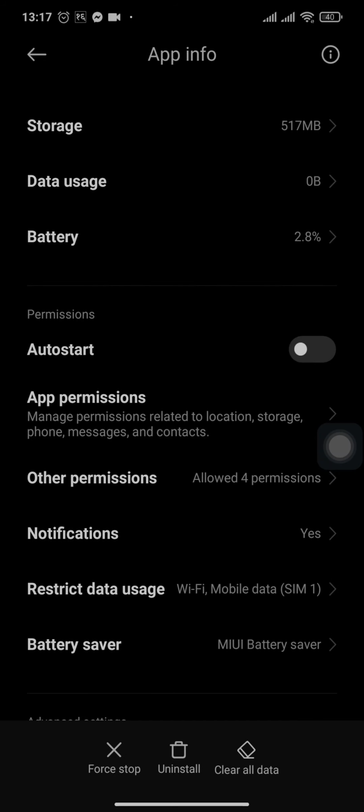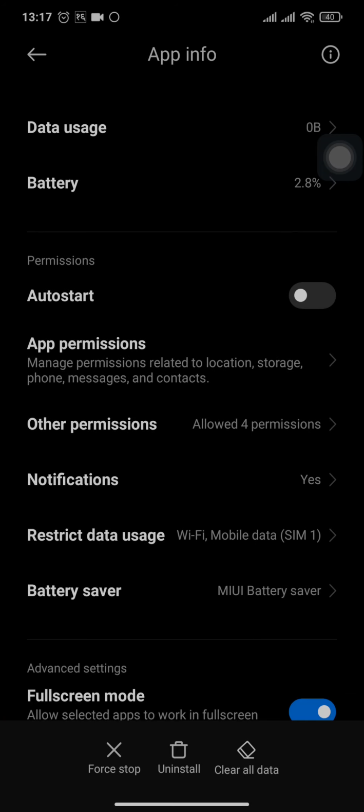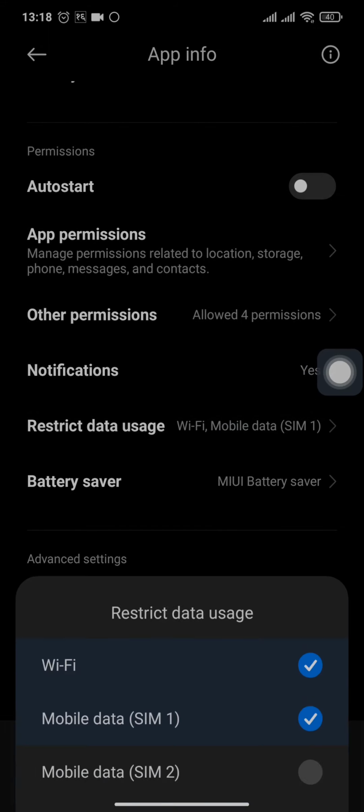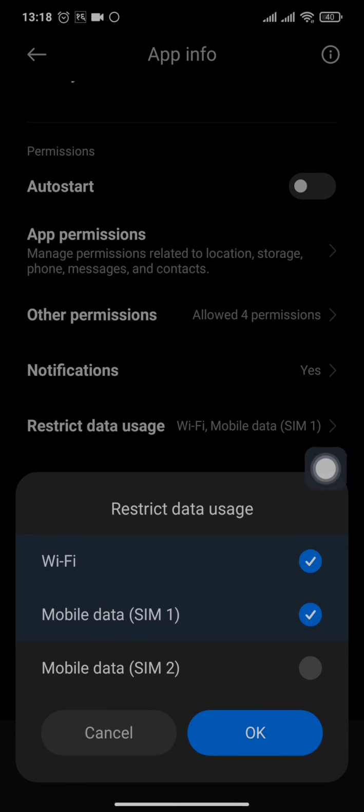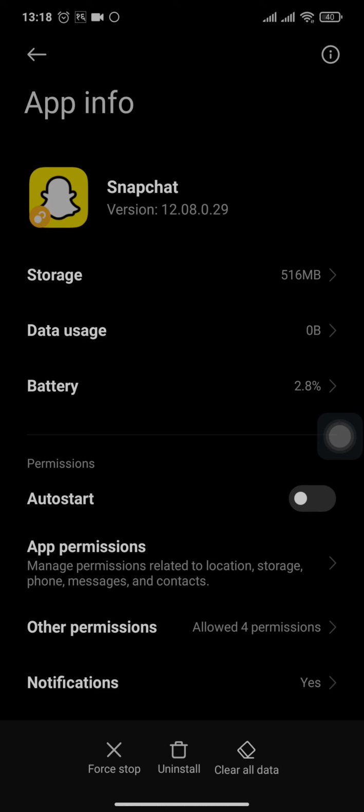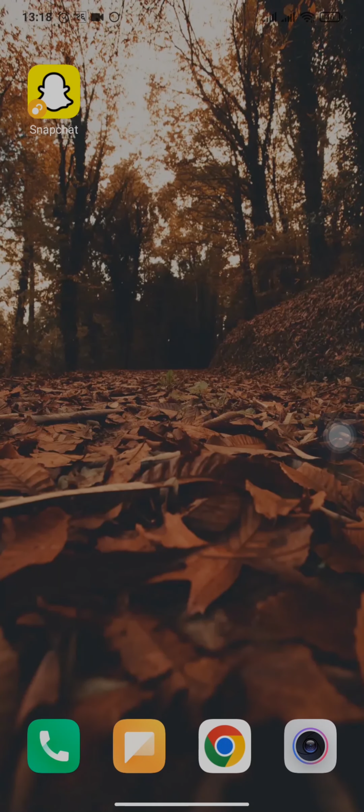Also, you need to make sure that your internet connection is stable. If your Wi-Fi or your data is not stable, then it also shows this kind of error. Now there is another setting that you can manage. If you use your data to open up Snapchat, you can tap on restrict data usage and make sure that you select the SIM card that you're using. This way Snapchat can easily function also in data connection.